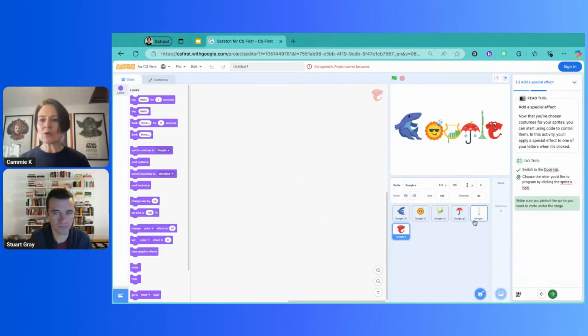So there we see our code and we got our check mark here. It says choose the letter you'd like to program by clicking on the sprites icon. So normally I come here at this point and I tell them, okay, which sprite are we on right now? Oh, we can see the elephant is blue in the bottom, but we also show in the top right-hand side of the coding area that the elephant shows there.